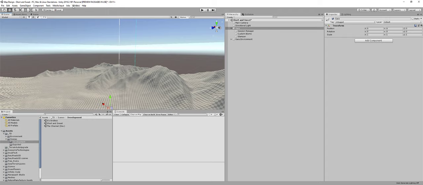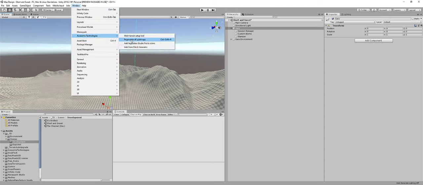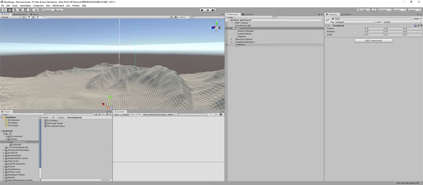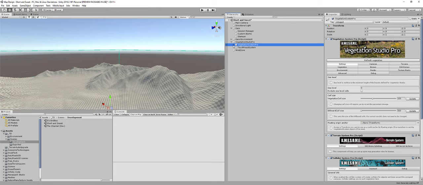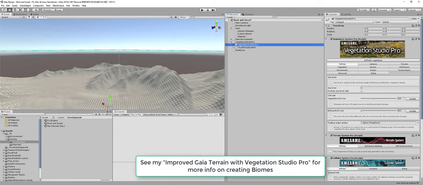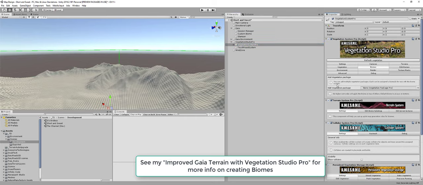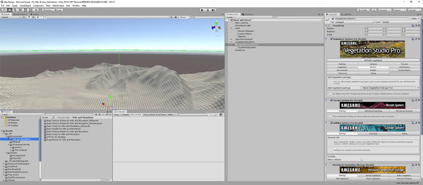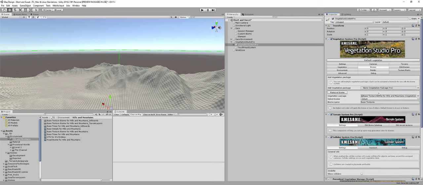To do that, we're going to add Awesome Technologies' Vegetation Studio Pro, and that will give us this system. Again, I'm not going to go into details about how you do this. I do have other videos that explain how you build the biomes and so on for Vegetation Studio Pro. I'm actually going to reuse a biome that I previously created. So I'm going into hills and mountains, and I have a base textures biome for hills and mountains. I'm going to drop that into my biomes.